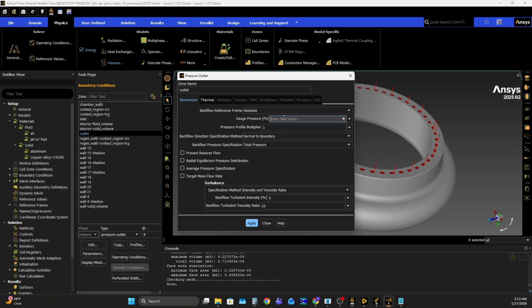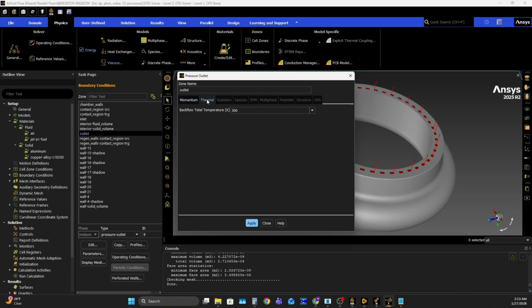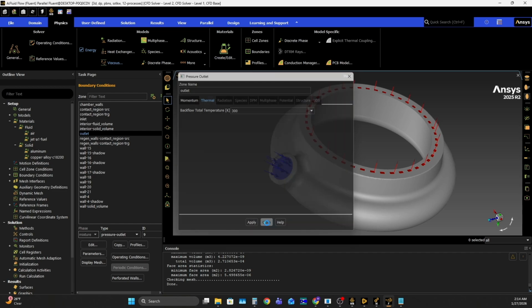So for this number, we're going to use 4.6E6. So 4.6 megapascals is just 0.05 megapascals less than the inlet pressure, and this should be good enough for our back pressure. And then we're going to see our total backflow temperature. You can just leave this at 300 Kelvin. Click apply, and then click close.